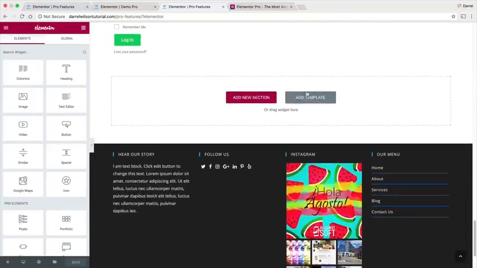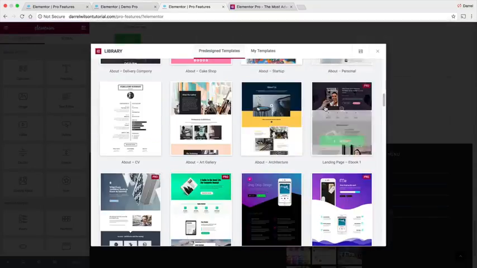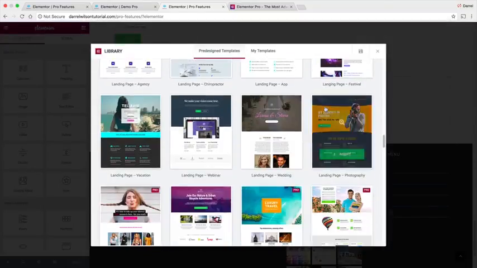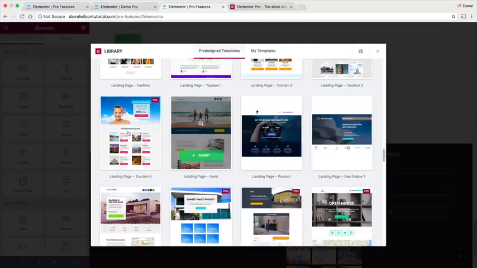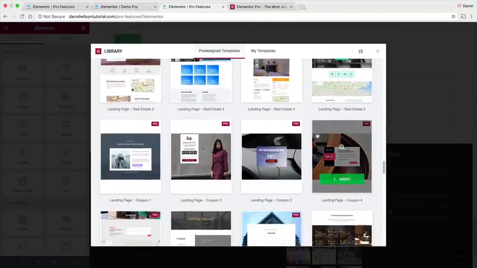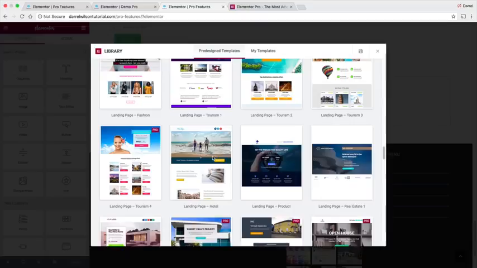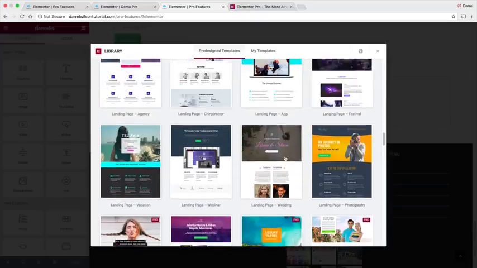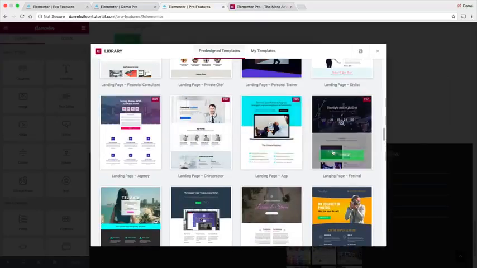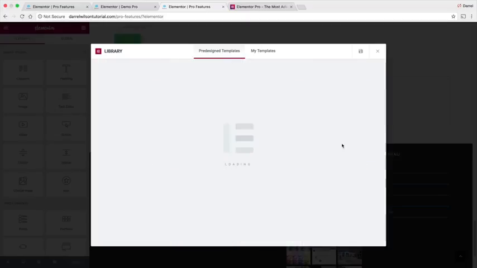So again, I'll go ahead and do it right here. I'll go ahead and add it. Which one should we add? Let me show you one more. I think this one right here is a pro one. We'll do another one. Landing page, coupon, real estate. Oh, for real estate agents. Tourism. We'll add in this one right here, this photography one.